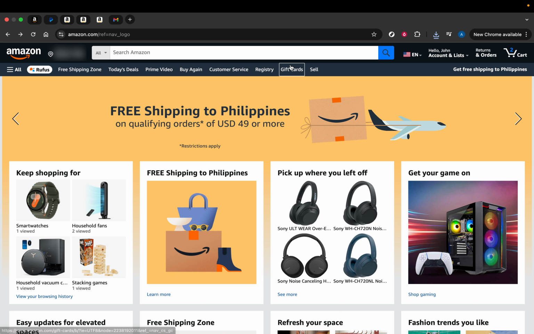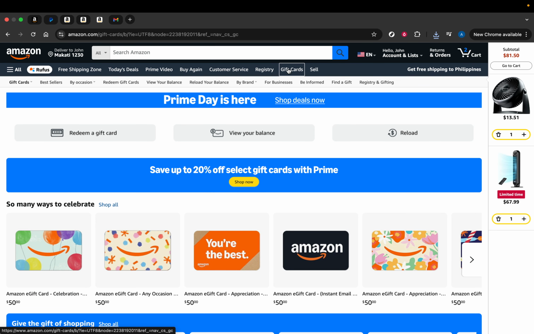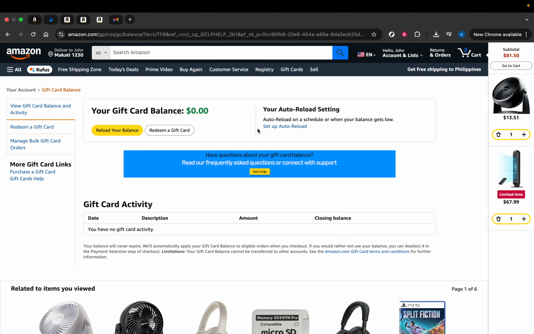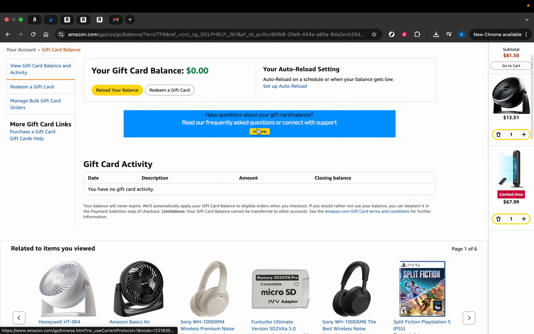Once you're on the gift cards page, you'll see an option that says View Your Balance. Click on it to access your current gift card balance. This page will show you exactly how much credit you have available to use on your next purchase. Checking your balance before making purchases is always a smart move. Your gift card balance is automatically applied to your orders whenever you make a purchase on Amazon. So, knowing the exact amount beforehand can help you budget your shopping spree better.